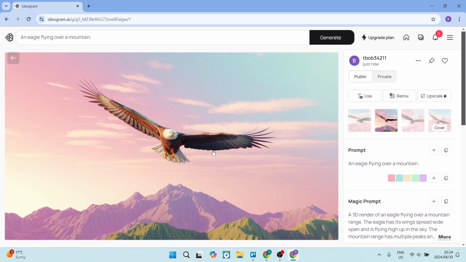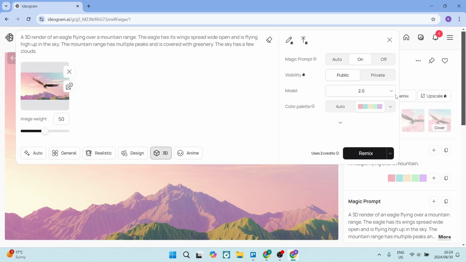So the first way is to go over to the right hand side, and there is a remix button. Let's go and click on remix. Now, what happens with remix is it takes your prompt and it takes your image, and it allows you to add to your prompt, and you can change what this image will look like. But you're going to keep your prompt in here so that it is still similar to this image. Now, the image weight, you can see it's currently on 50. You can move it all the way down to 1, and you can change it up to 100.